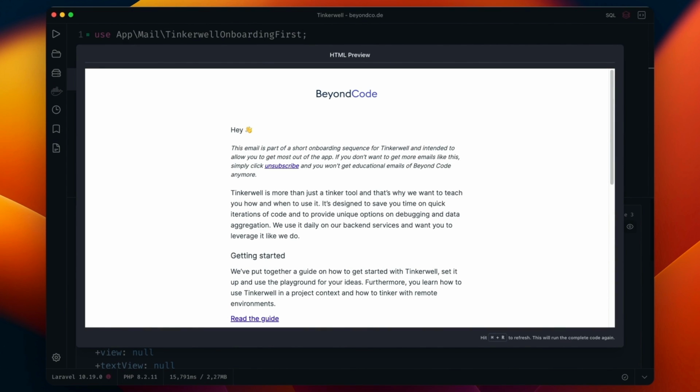You can now edit your mail in your favorite IDE and just press Command R to instantly reload the HTML preview of that specific object, which makes debugging mailables in Tinkerwell super easy and fast.